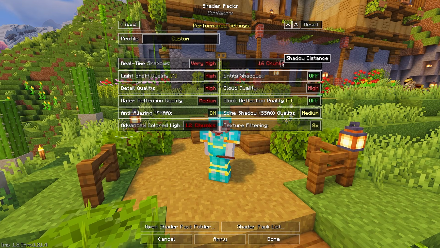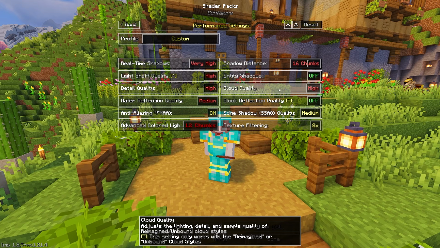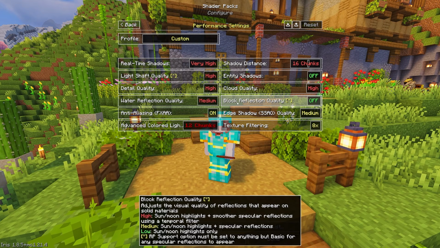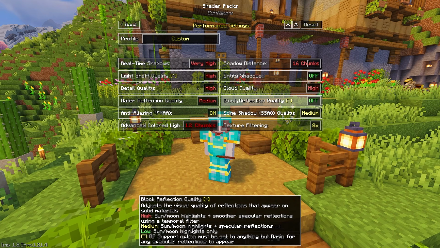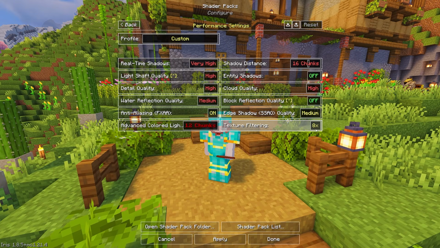And on this side, I turned my shadow distance to 16 chunks and my cloud quality I turned to high. And then there is the block reflection quality right below that. And I have this turned off because I do not like when the sun reflects off of the leaves and stuff. I think it looks really weird. And then texture filtering I set to 8x.